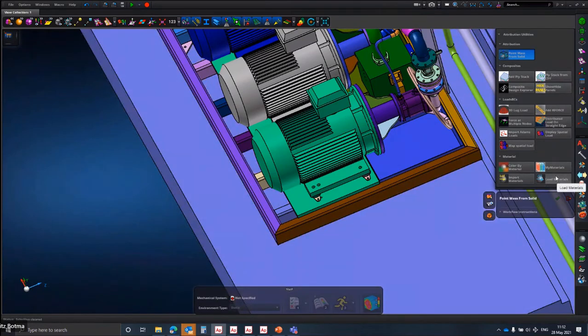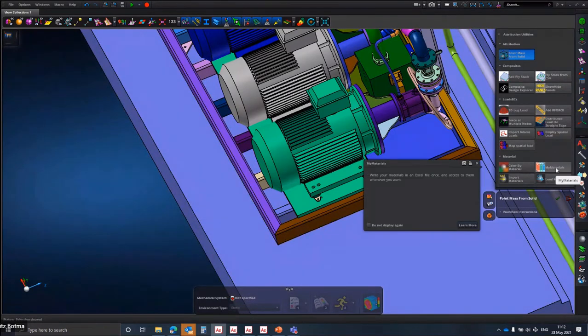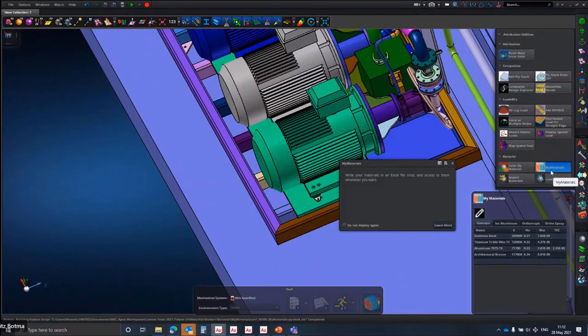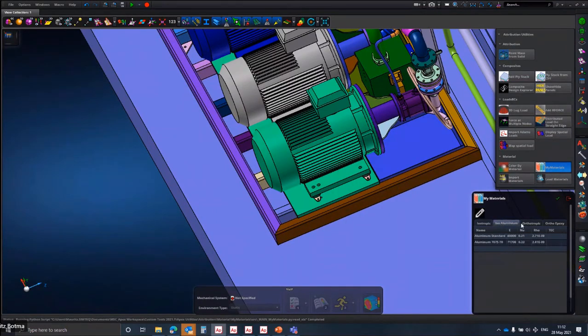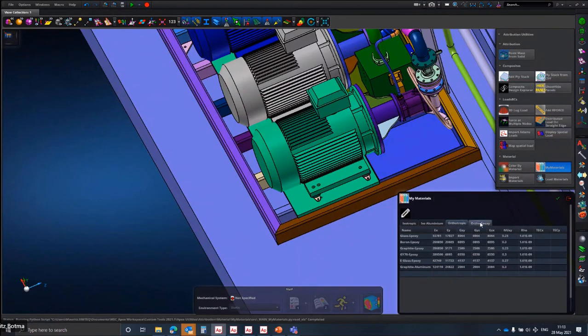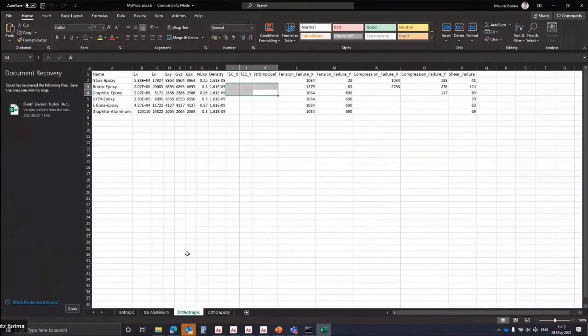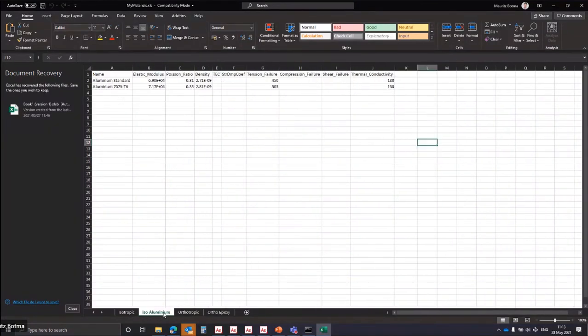So I can also show you one of the other new tools that's available. Here you can get my materials, and you can see it now comes pre-populated with some materials, but you can also go and edit this material database, because it's in an Excel spreadsheet. And here you can see all the different materials that you can also see in that dialog box within Apex.